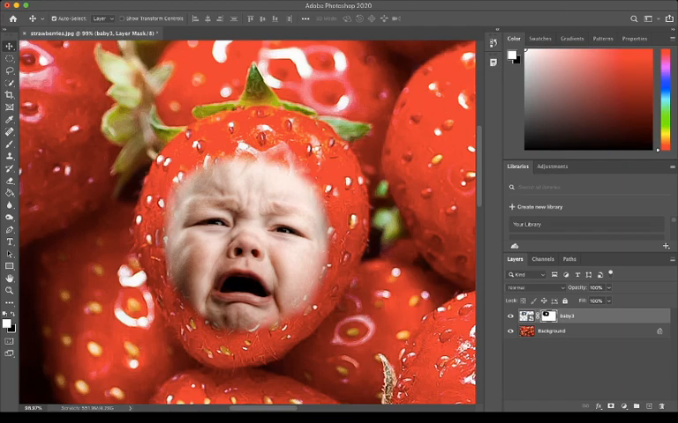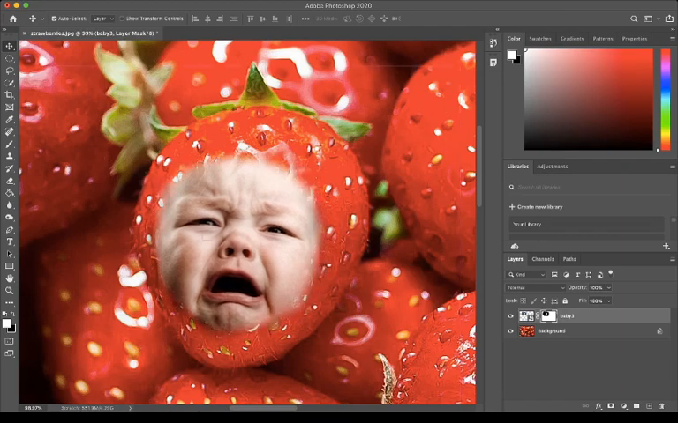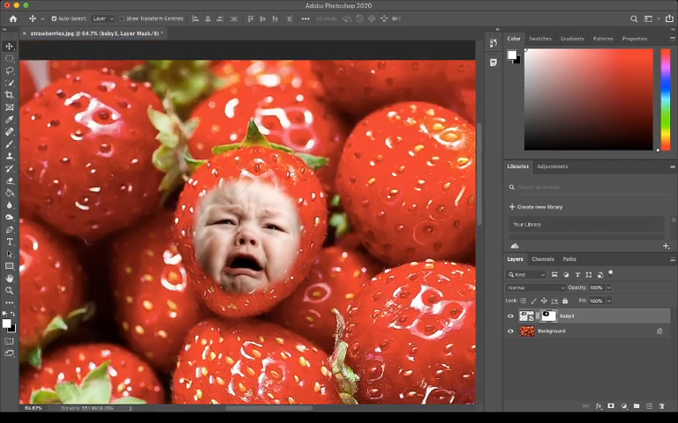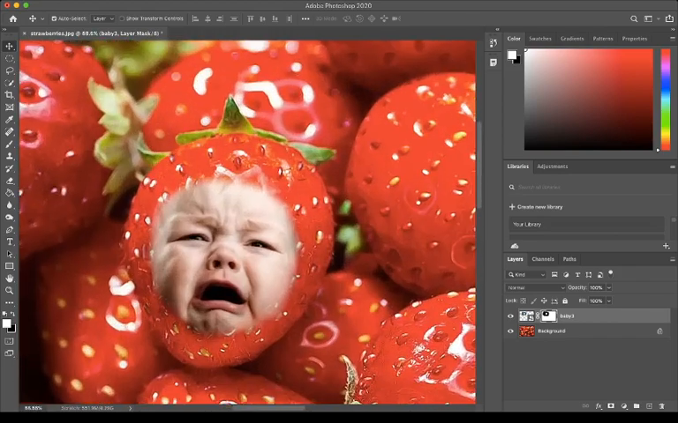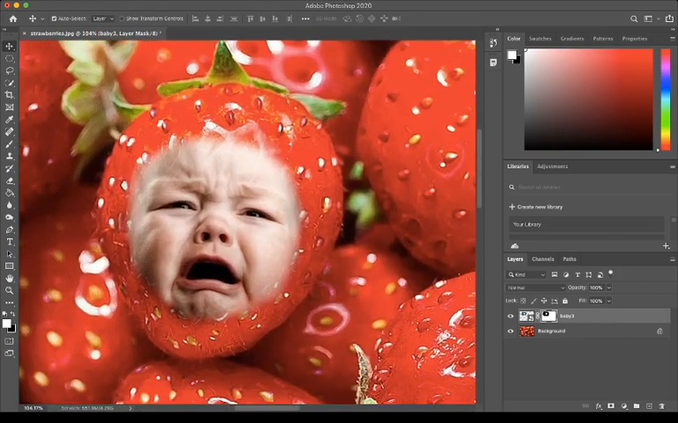Okay, so we have this baby's face now on this strawberry. It looks okay, but it looks a little unnatural. So I'm going to show you one other tool that we talked about today in class. With the image selected now, I'm going to make sure I click over here into the thumbnail of the image itself. So I'm still on the baby layer.